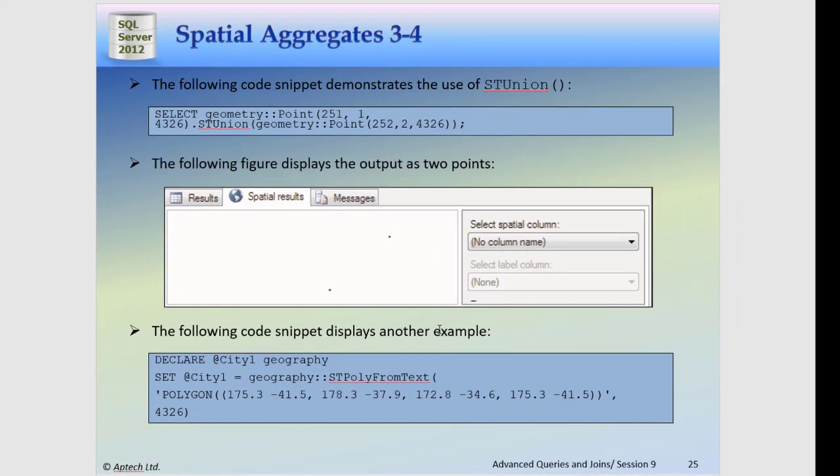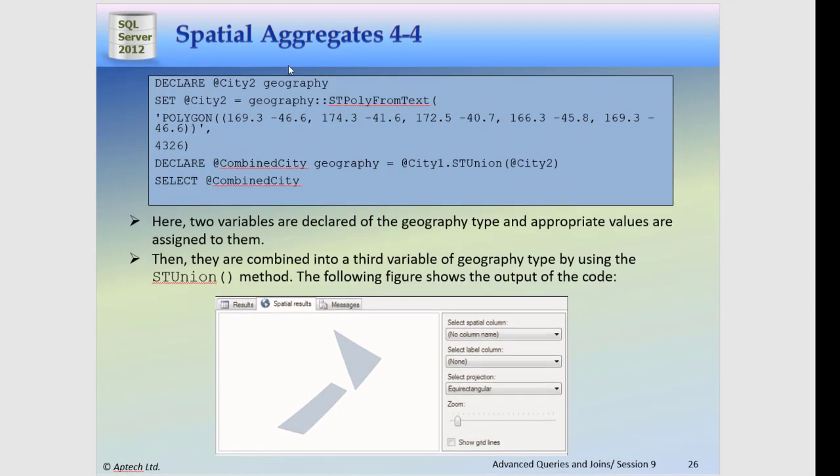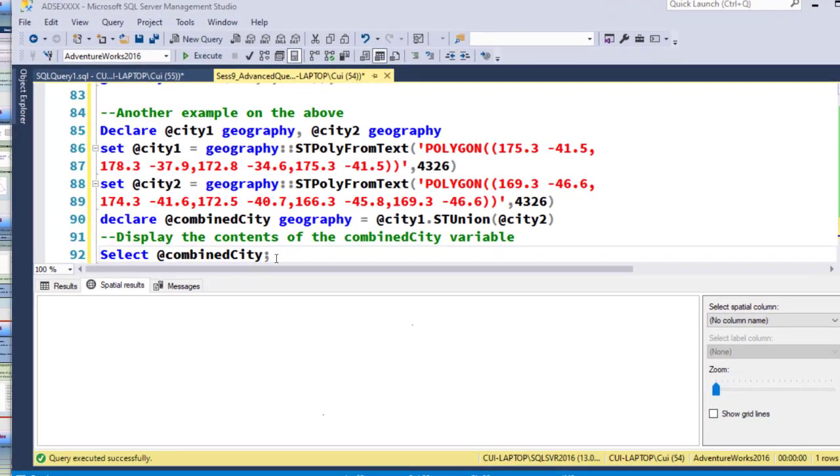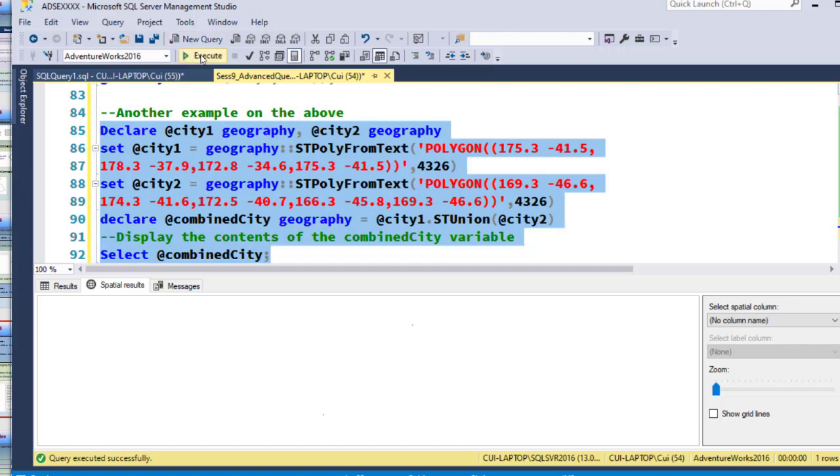The following code snippet displays another example, so kindly highlight this, copy, switch over to the query window. Now for this one, it's actually spanning two slides, so it goes all the way up to here. So make sure you highlight both and paste. Make sure you compare what you have pasted with what I'm going to paste. Okay, we have this. I'll highlight, then execute.